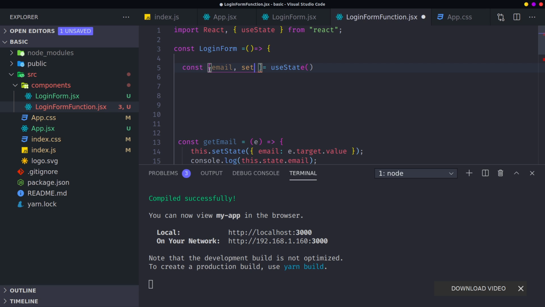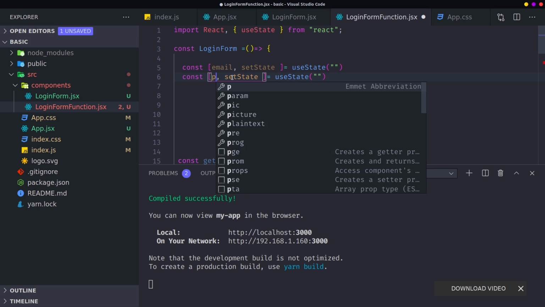Copy again. I also want to create a state for password, then set password. This is a bit tricky, but that's all for us to finish setting up our state. It's the same thing we did for this, the same as this state.